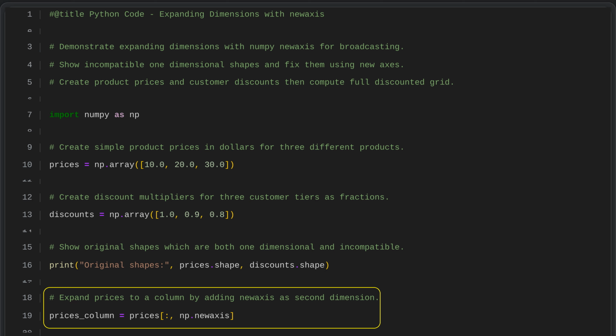We convert the prices array into a column vector by adding a new axis, which changes it from 1 dimension to 2 dimensions. This step is important because it lets the array behave like a column when used in calculations. With this new shape, broadcasting works correctly, so the prices can align with other arrays for element-wise operations.